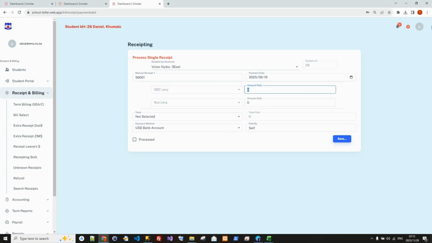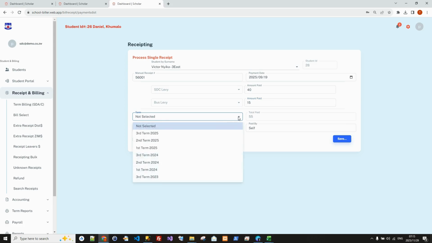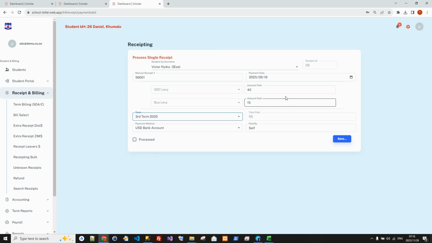And then on the receipt, the student, for example, pays, say, $40 for STC, and then pays $15 for pass levy, right? And then he is paying for this particular term and into the USB bank account, right?